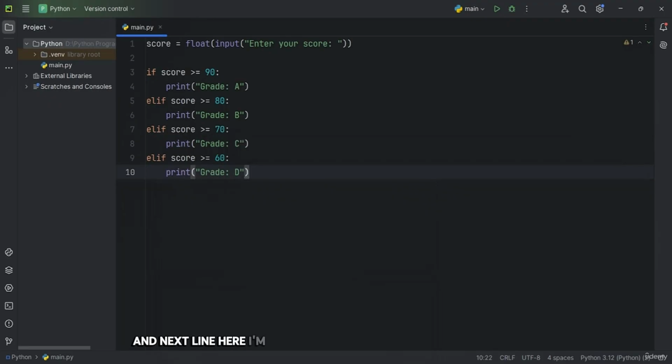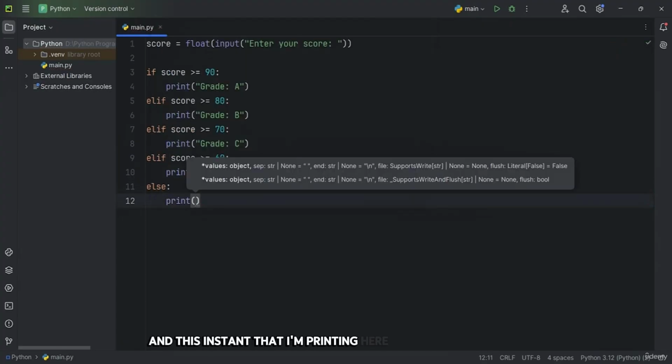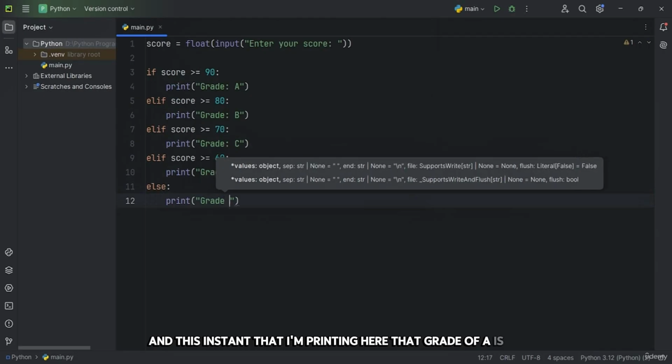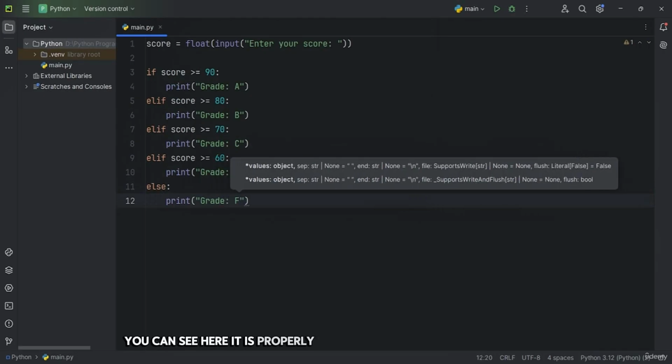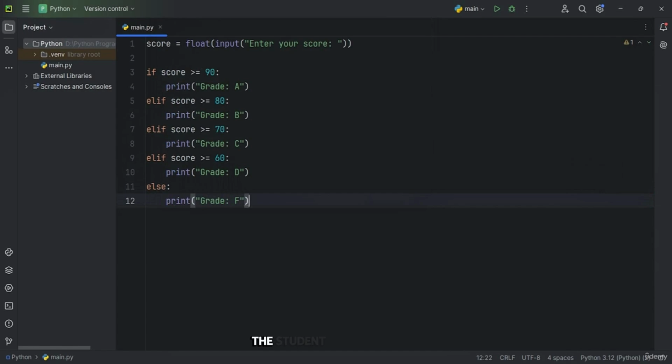And in the next line, I'm now applying only the else statement. I'm using the print function, and in this instance I'm printing the grade F. You can see here it is properly defined. In this example, the student score is taken as input and checked against various thresholds using if and else if. Depending on the score, we print the corresponding grade, and if the score is below 60, the else statement gives the failing grade.